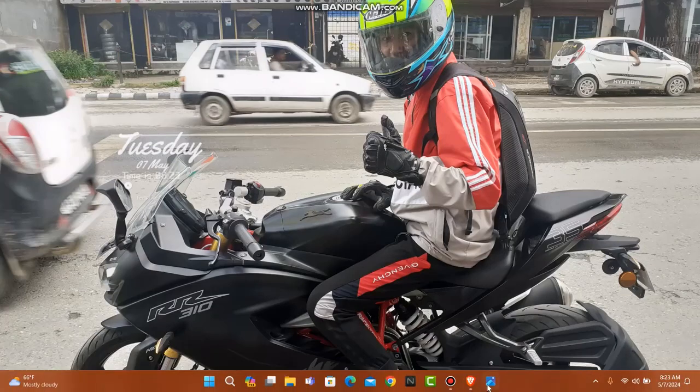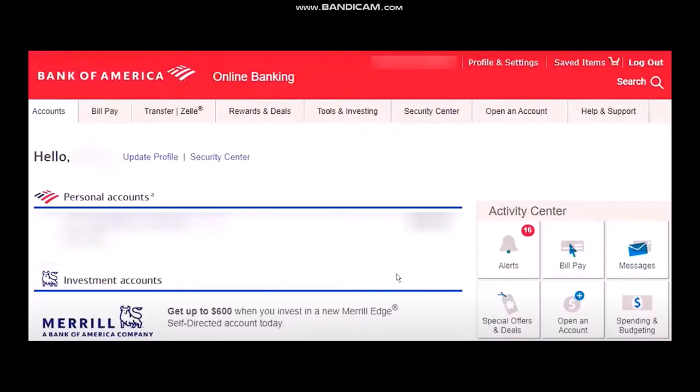Now the first thing that you need to do is head over to your browser and on the search bar simply type in bankofamerica.com, and once you are there, be sure to be logged into your account. And once you log into your account, on the top you'll find an option that says accounts. Simply tap on accounts.